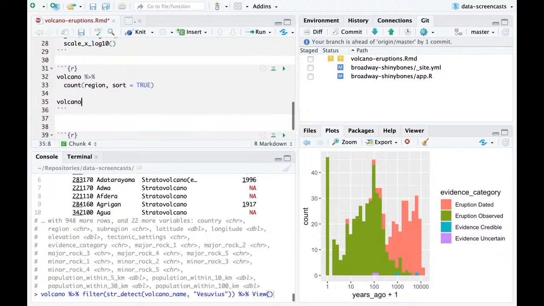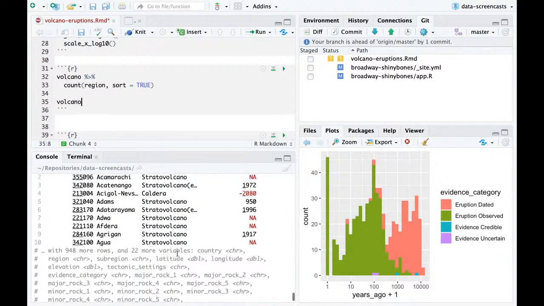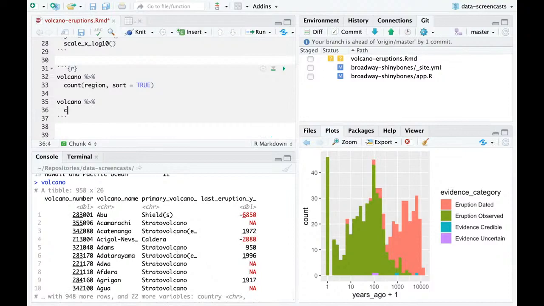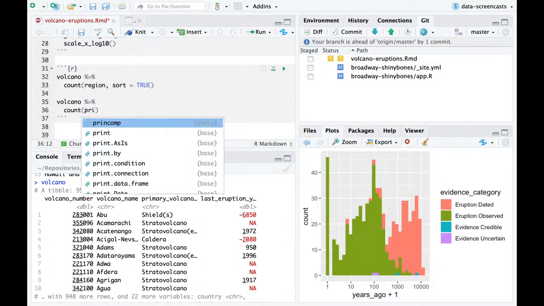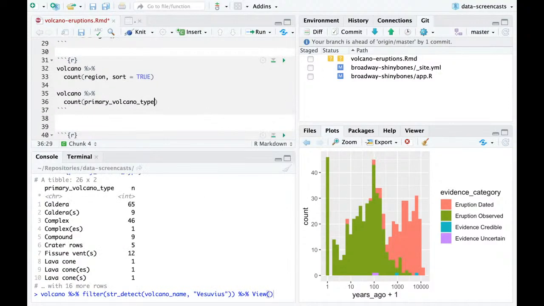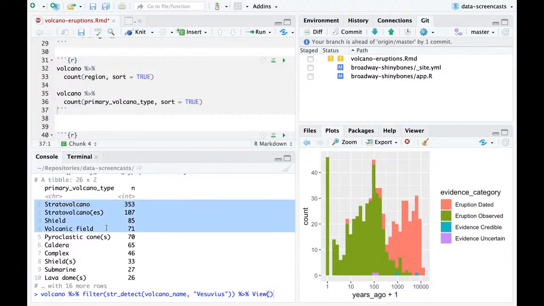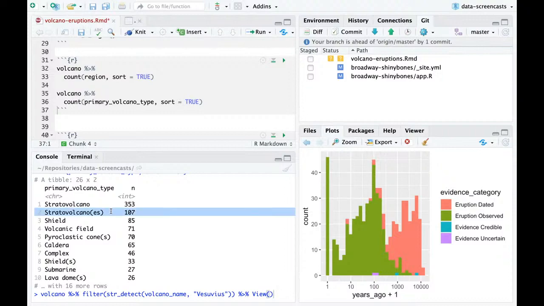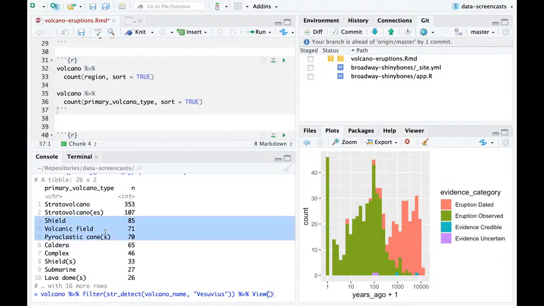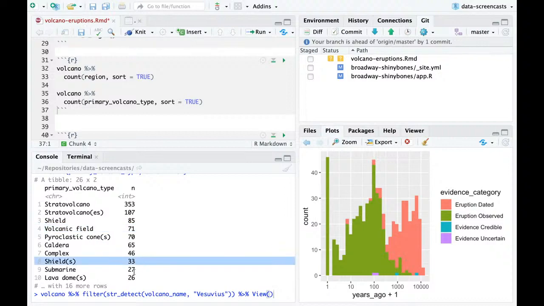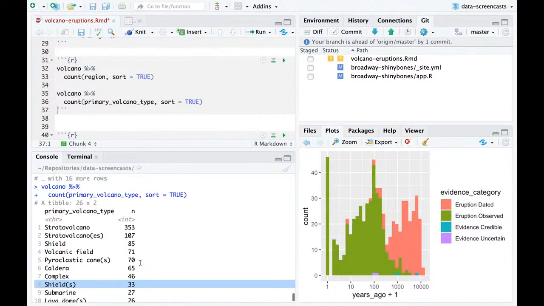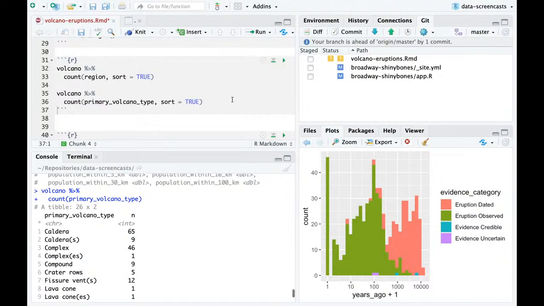Well, let's make a map. I wonder, is there a size column here? Also, what is primary volcano type? One thing I really like is that some of them are multiple, I guess. Shield volcano, volcanic field volcano. I don't know the difference among these. These are all pretty interesting.